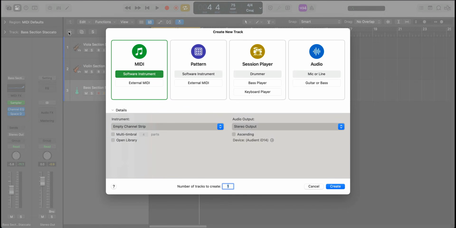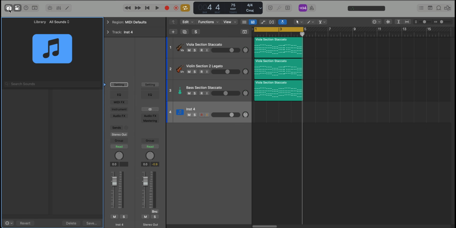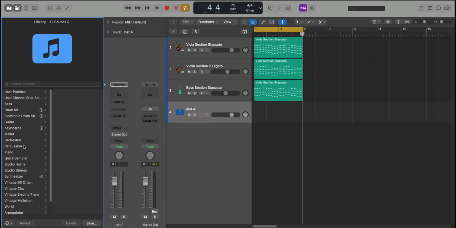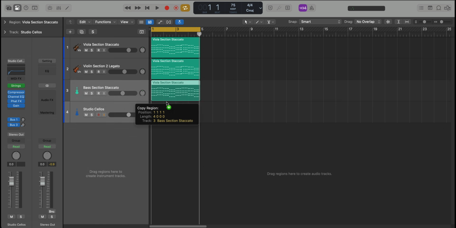All right, don't worry about the mix just yet. We'll get to the mix at the end. We're just getting in the sounds right now. So let's go ahead and bring in another set of strings. For this one, we're gonna go over to Logic's new set of strings, studio strings. We'll bring in the studio cellos. We're gonna copy down the same pattern.